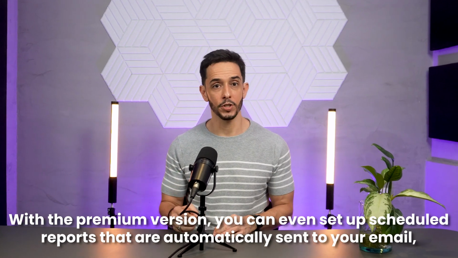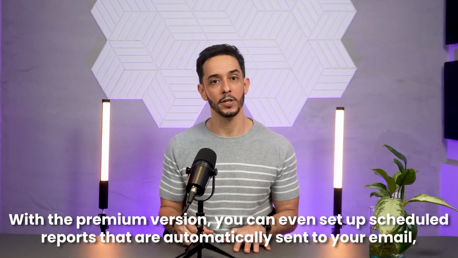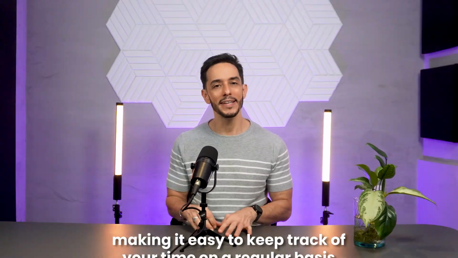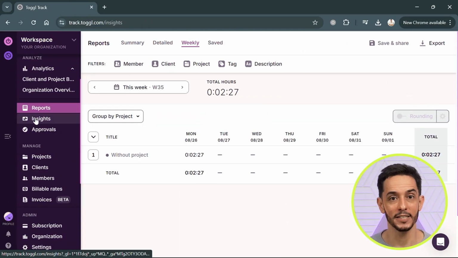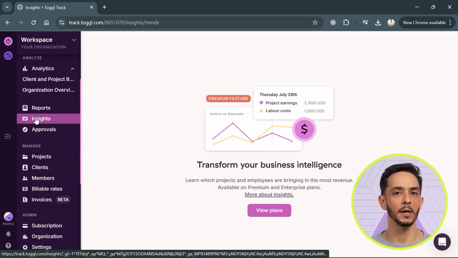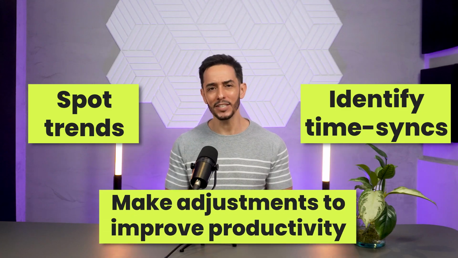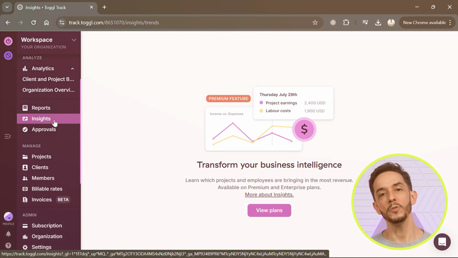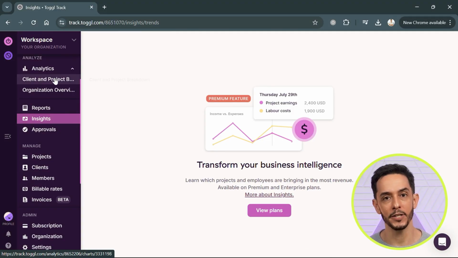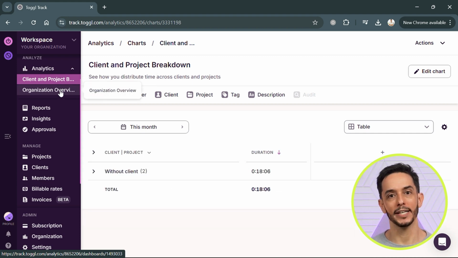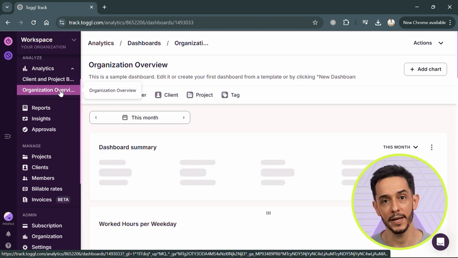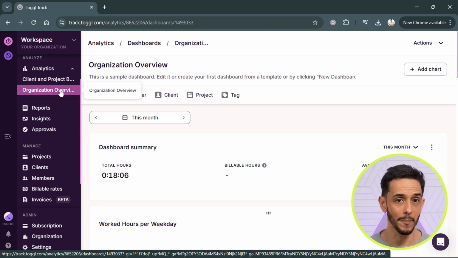With the premium version, you can even set up scheduled reports that are automatically sent to your email, making it easy to keep track of your time on a regular basis. Toggl Track also provides visual insights, such as pie charts and bar graphs, that help you quickly see where your time is going. This makes it easy to spot trends, identify time sinks, and make adjustments to improve productivity. To view these options, head over to the Analytics menu, and you'll be able to see a wide array of options. The reporting feature in Toggl Track gives you a clear picture of how your time is spent, helping you make data-driven decisions and optimize your workday.